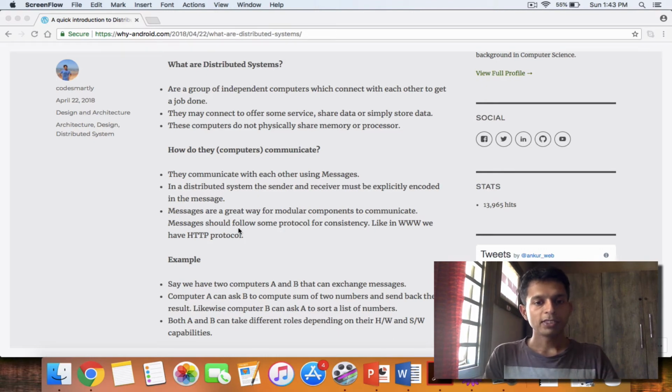Okay, messages should follow some protocol for consistency. I mean, it's pretty obvious, right? It'll be good if all the messages follow certain rules. They follow a certain format. Like, say we have a header, I mean, an IP header format. Likewise, you can have certain rules which each of the messages can follow.